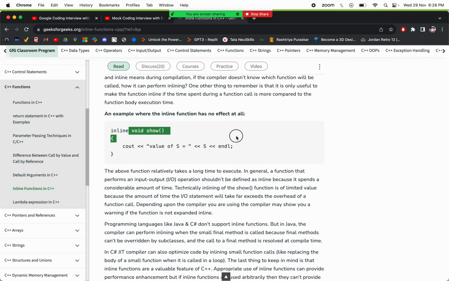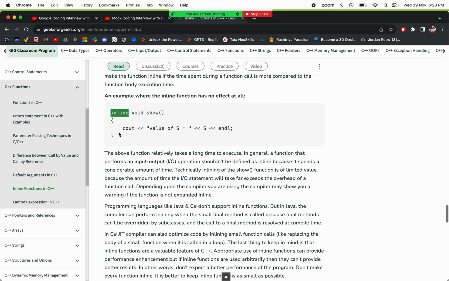Like over here, the show function, making this function inline does not make any sense, because the switching time is less than the function body execution time, right? So that's why making this inline does not make sense. You are giving inline, but it won't actually be inline. This function will take a long time to execute, as you're using cout, that's an input output operation, right? That takes time.